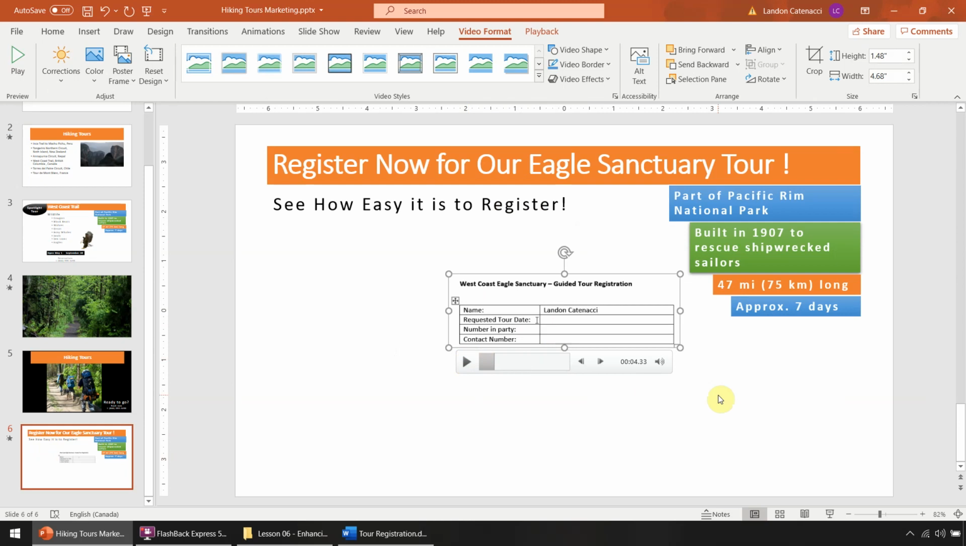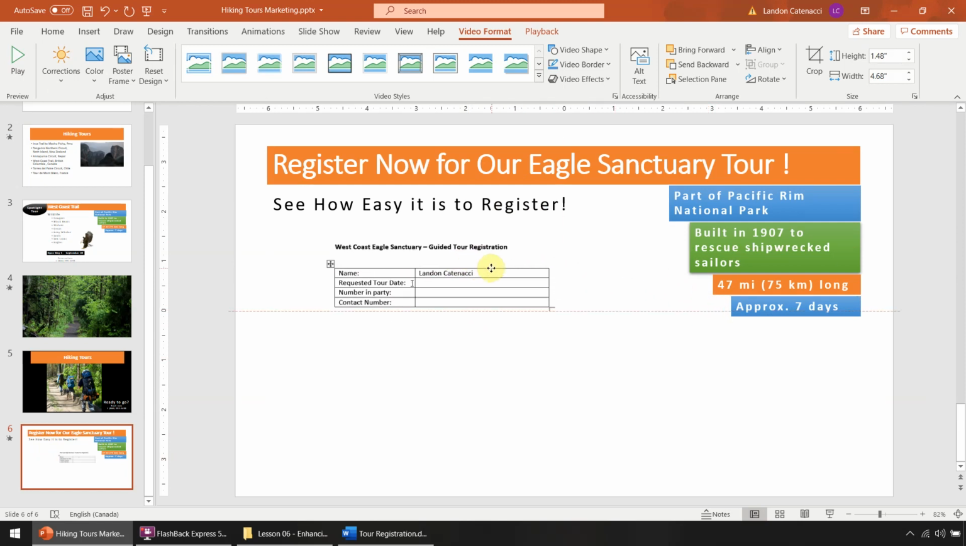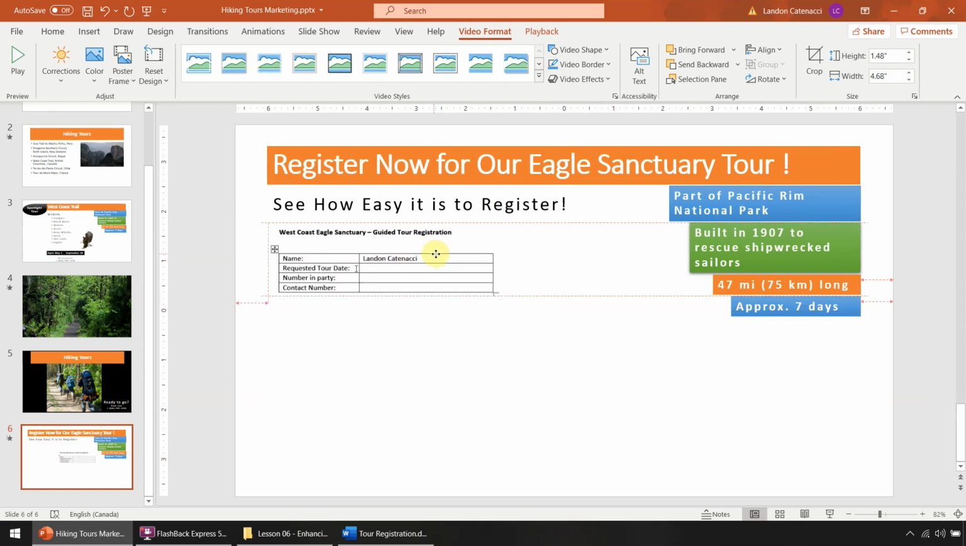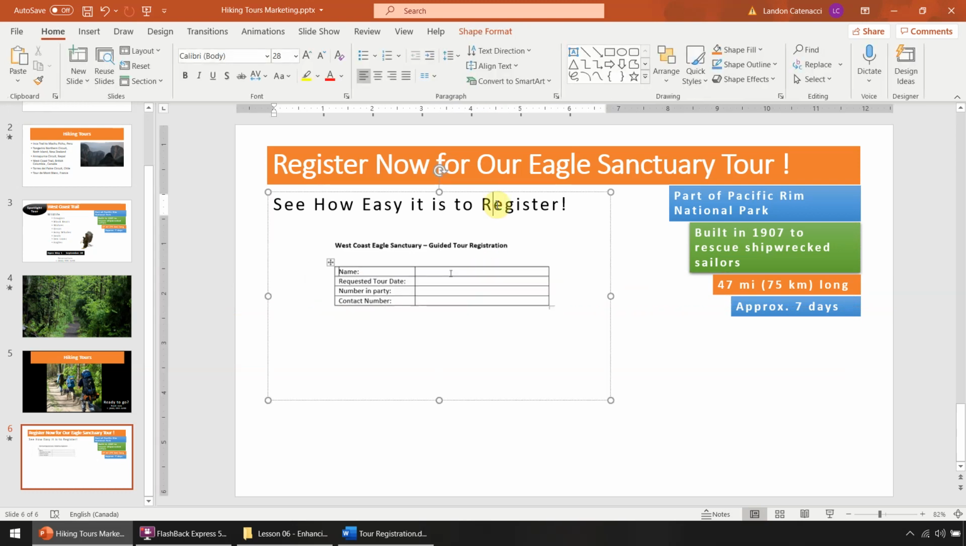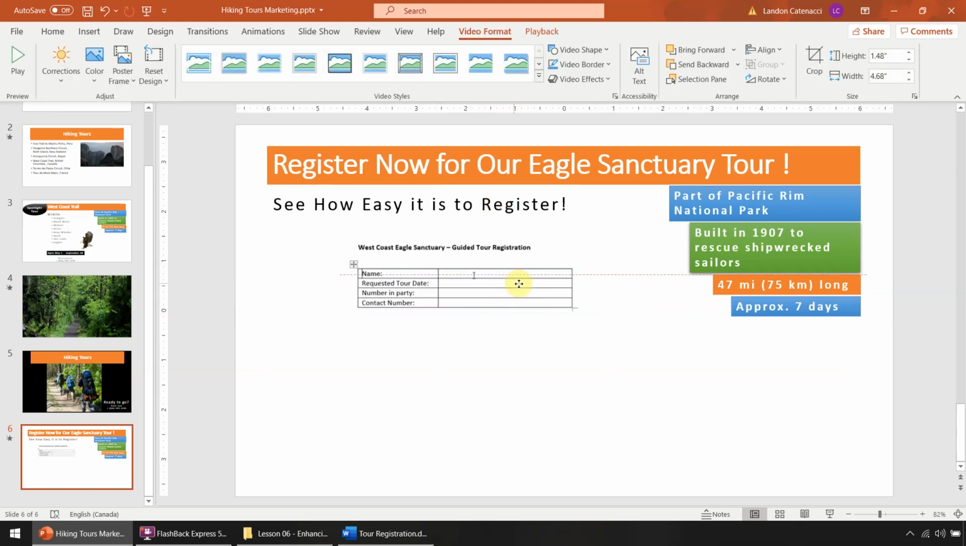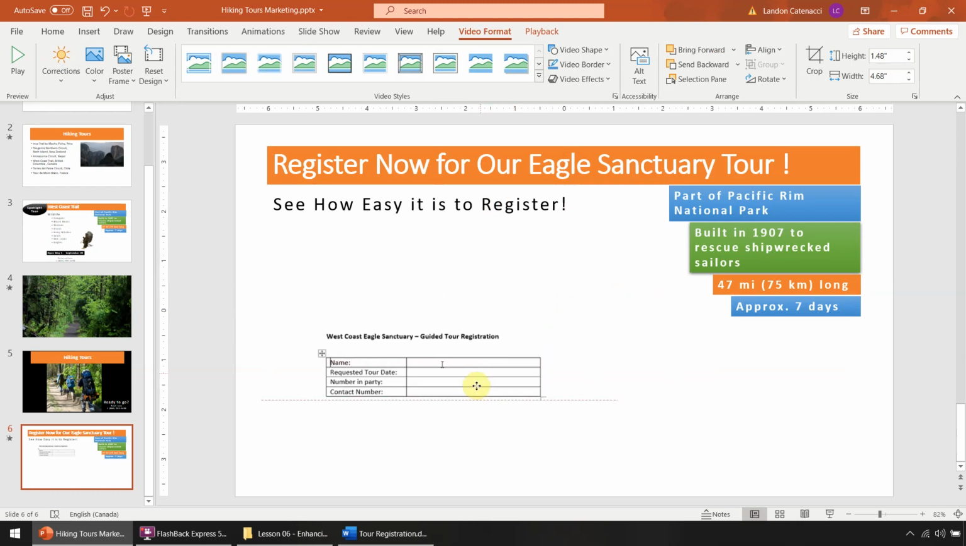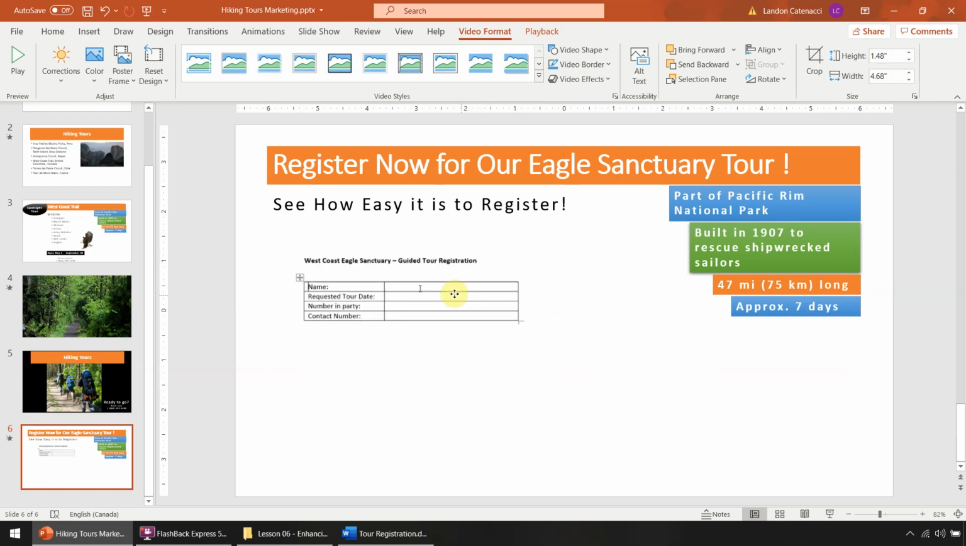Great, so now let's center it underneath this heading right here. I can center it by paying attention to, let me just see how big this thing is, there we go. So I can center it based on the smart guides. Let me just look for them here. There we go.